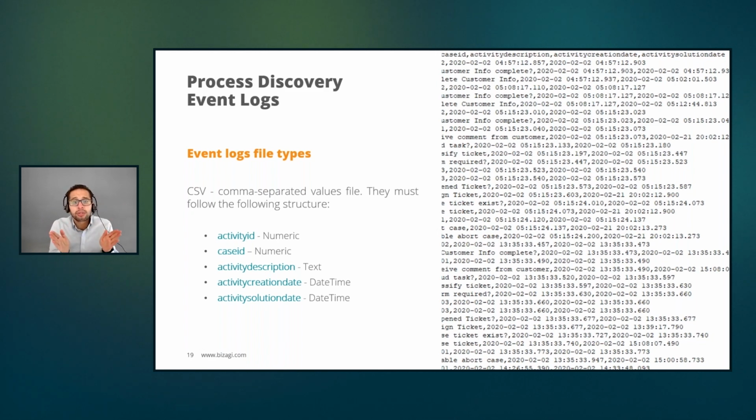If you have this structure, then you're ready to import your log, generate a diagram, tune the diagram, and then generate the final BPMN.